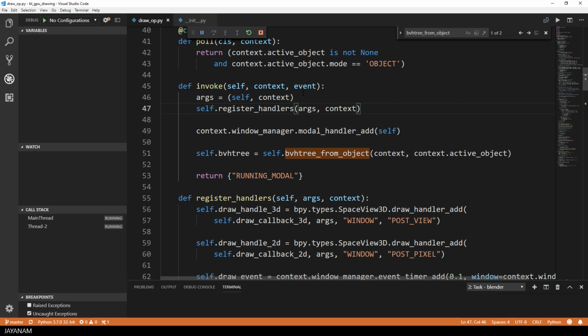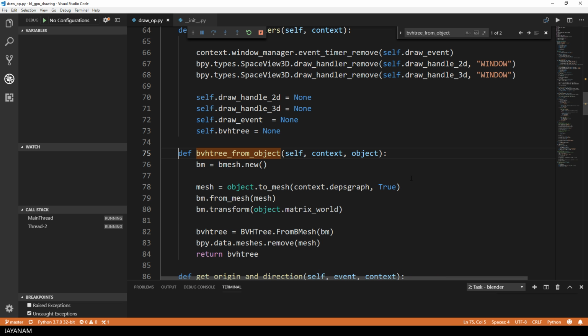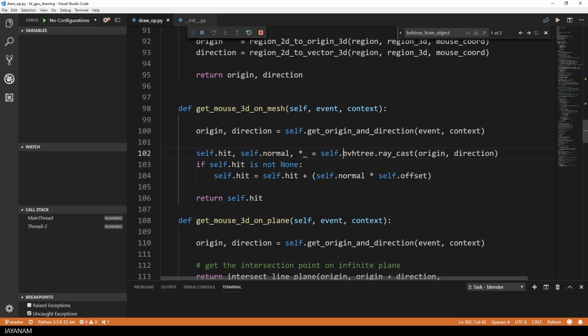I get the BVH tree for the active object in the invoke method of the operator and store it in a member variable. In the method BVH tree from object, I get the mesh from the object, initialize a bmesh with it and convert the bmesh to world space. This transformation has to be done to be able to use the origin and direction for the raycast of the BVH tree, which are also in world space, not in local space. Okay, and now we can do a raycast, which returns a hit vertex and the direction of the face that we hit.